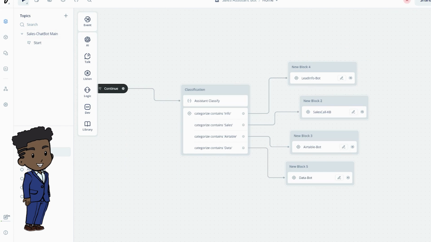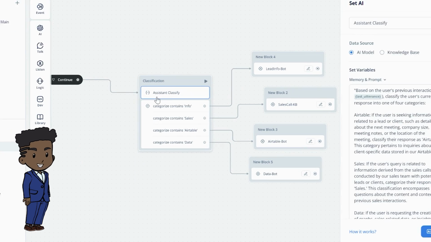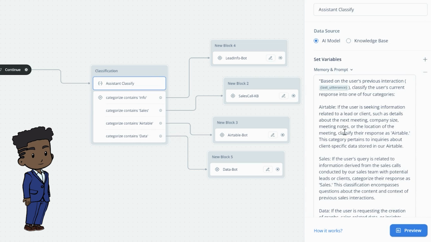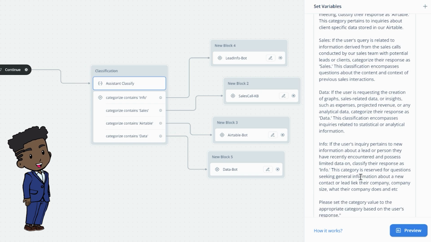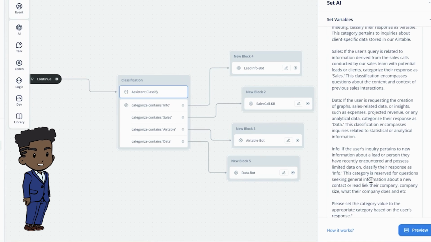All this component does is use AI tags, which will categorize the user messages into 4 different categories. Airtable, if the user asks a specific question about the clients in their database. Sales, if the user asks questions about recorded sales calls. Data, if the user message asks for data insights or graphs based on data collected and recorded by the company. And info, if the user asks for information about potential leads or partners not recorded in the database yet.